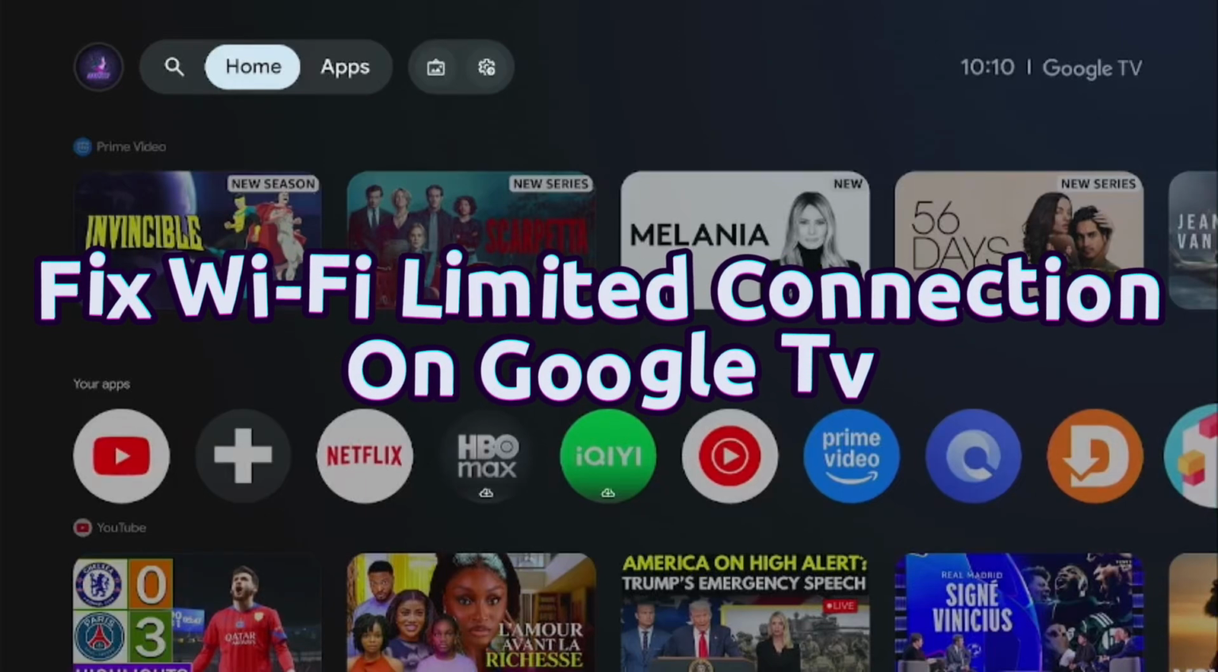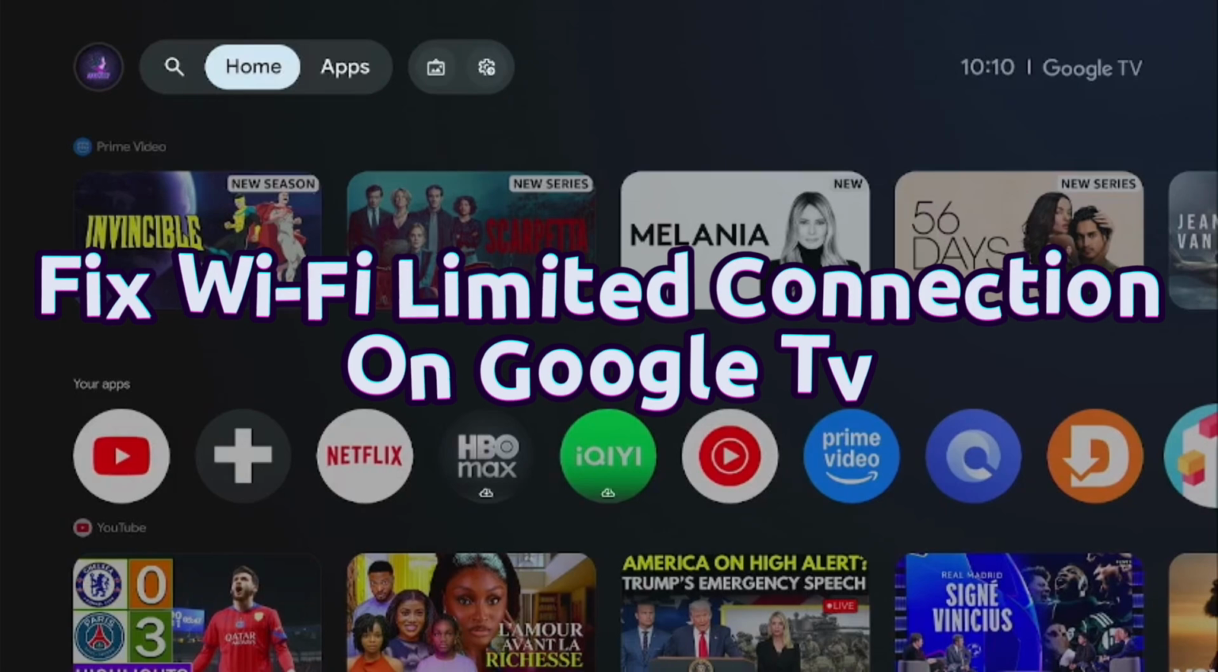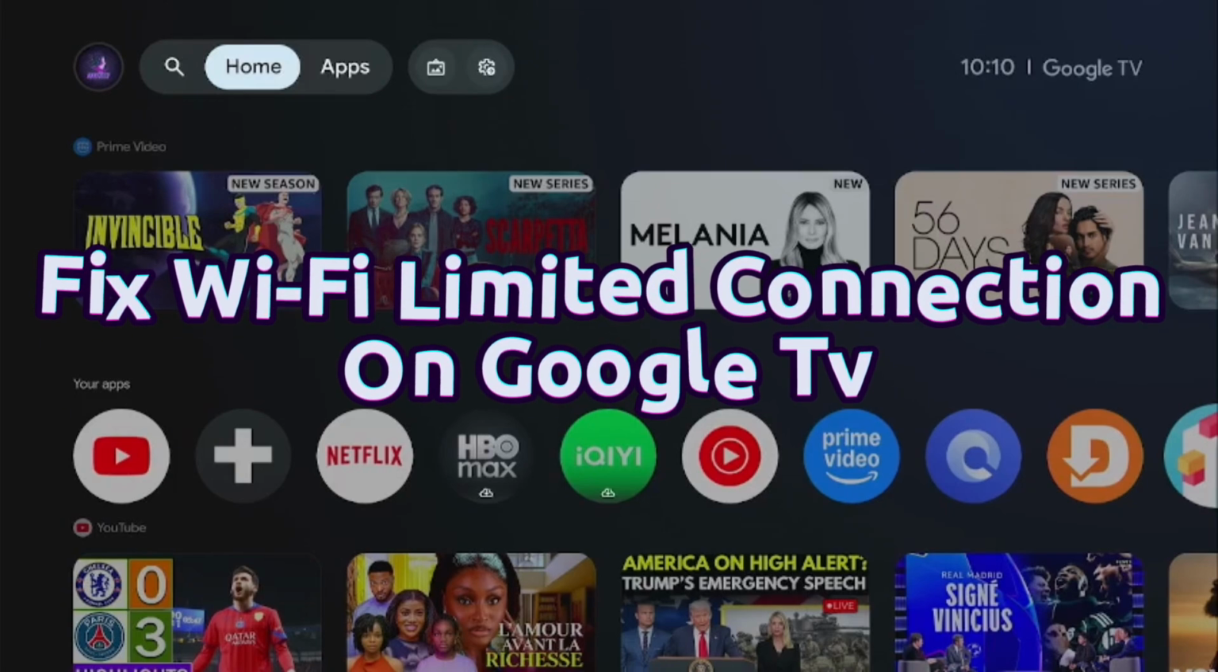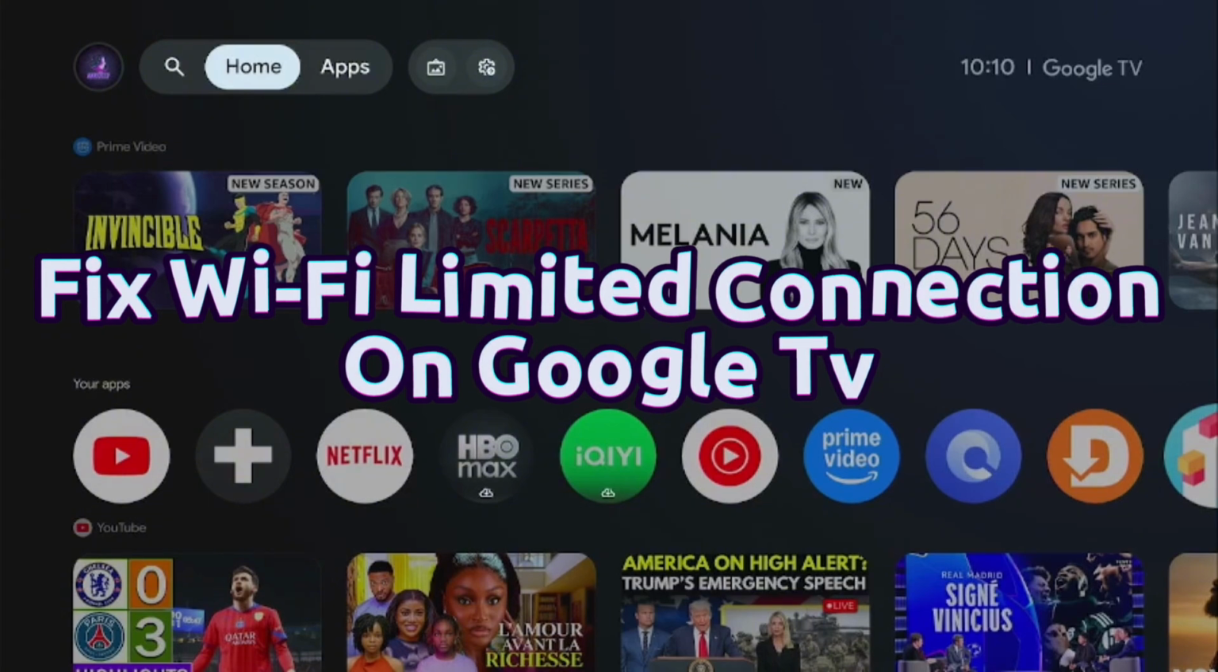In this video, I'm going to show you how to fix Wi-Fi limited connection on Google TV. So if you have this issue, come closer and let's get into the video.